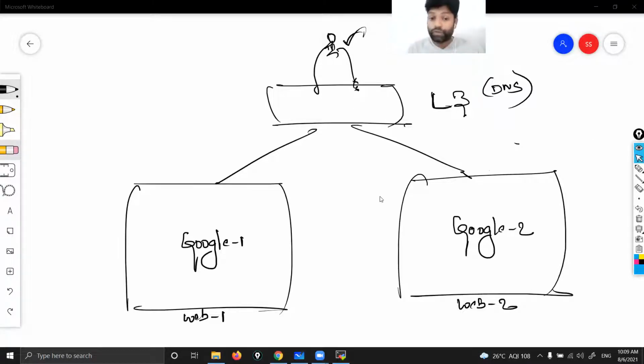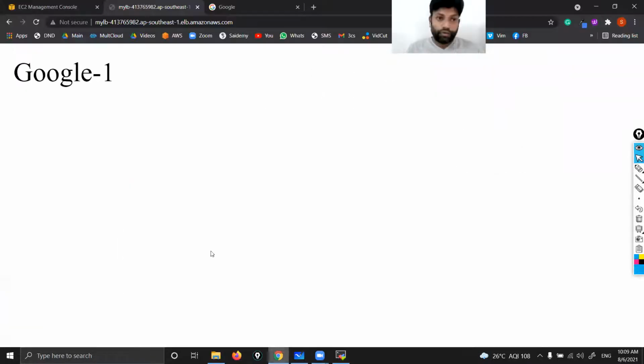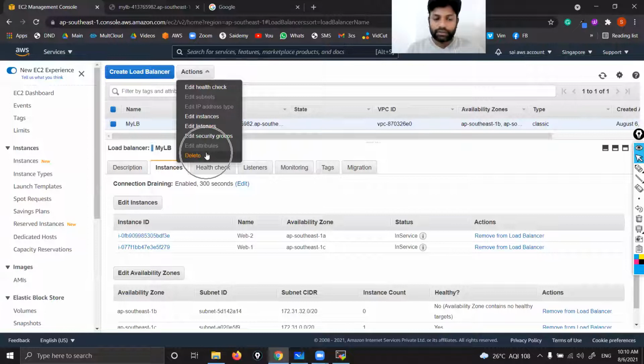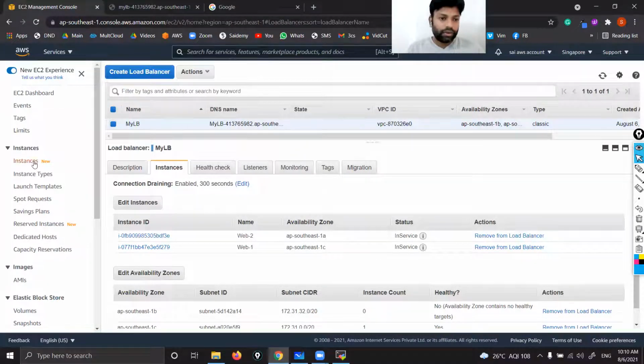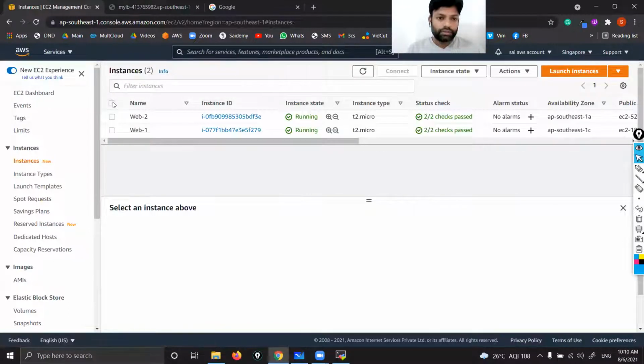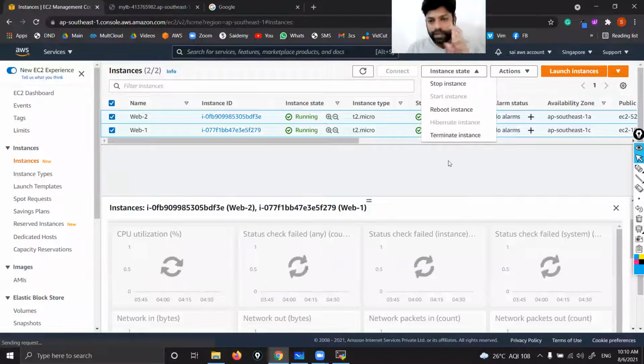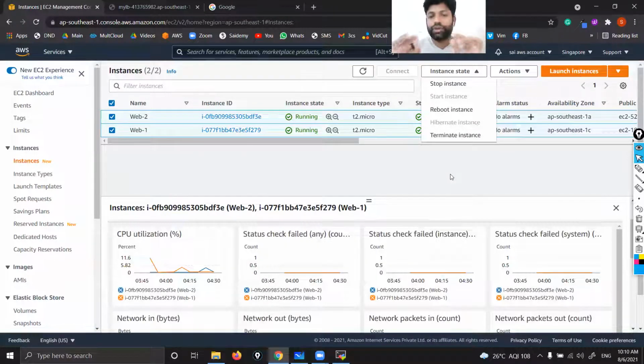So once you finish your work, guys, don't forget to terminate the load balancer. Select actions, delete. So delete the load balancer, and then go to instances, select the instance, and terminate. Please don't forget, after every class, remove your resources.